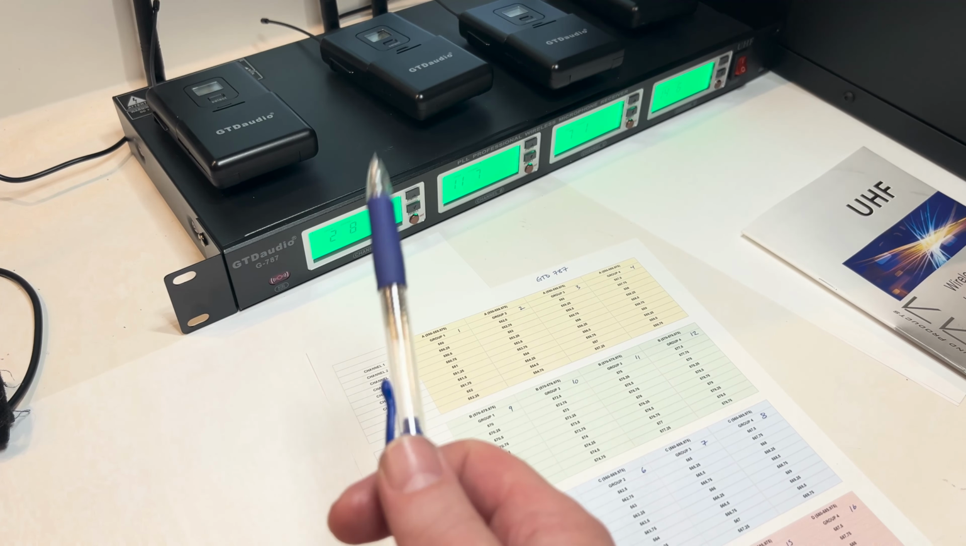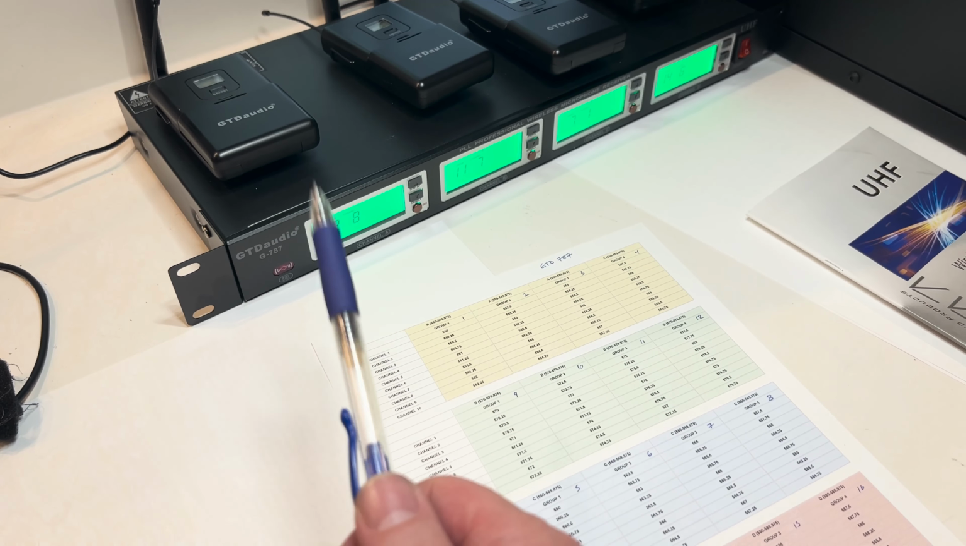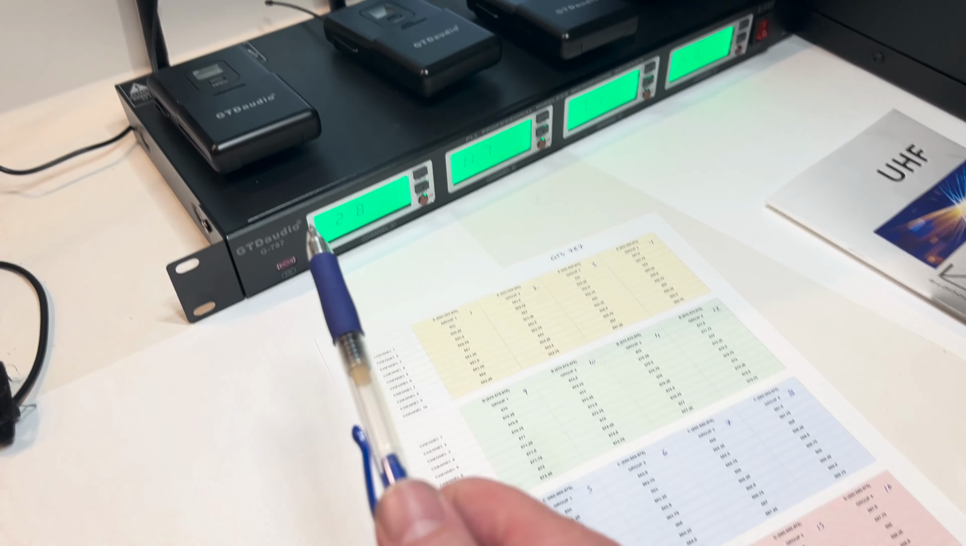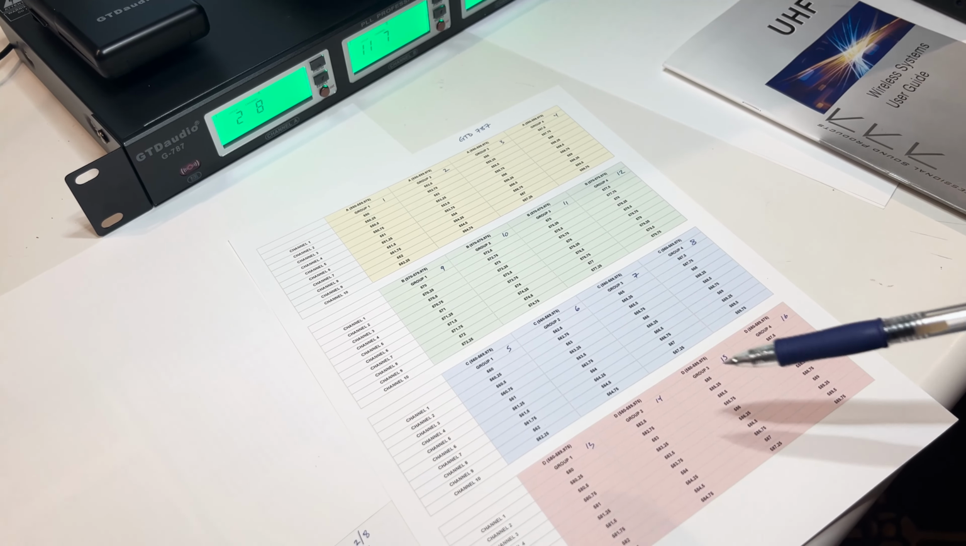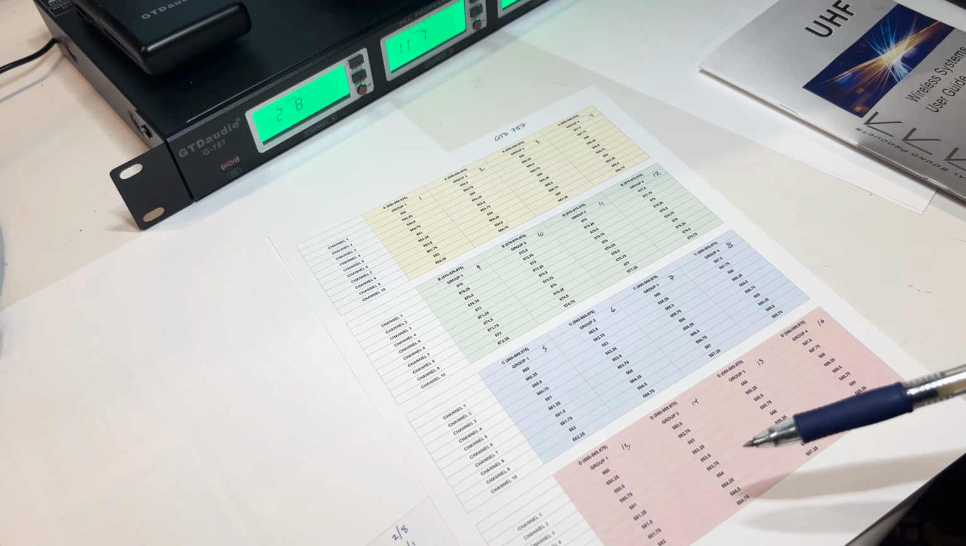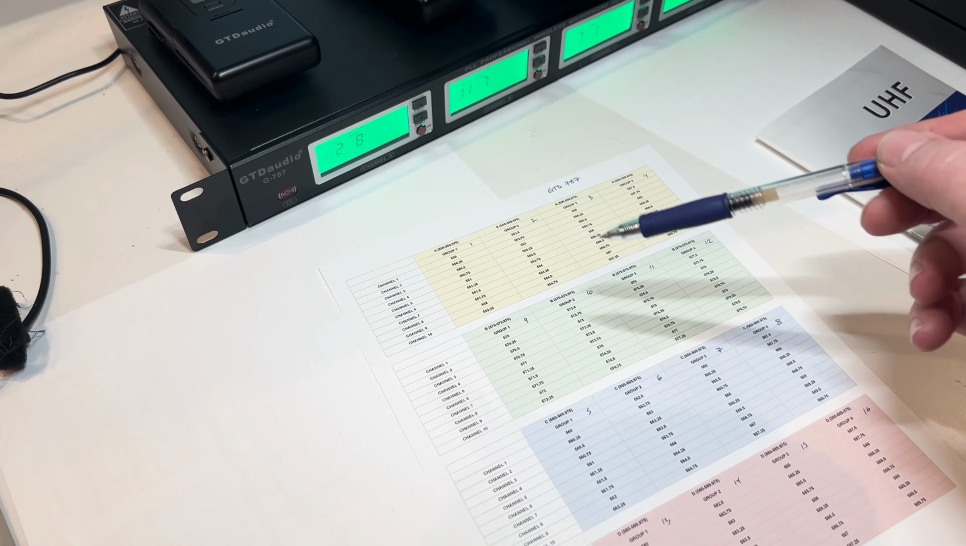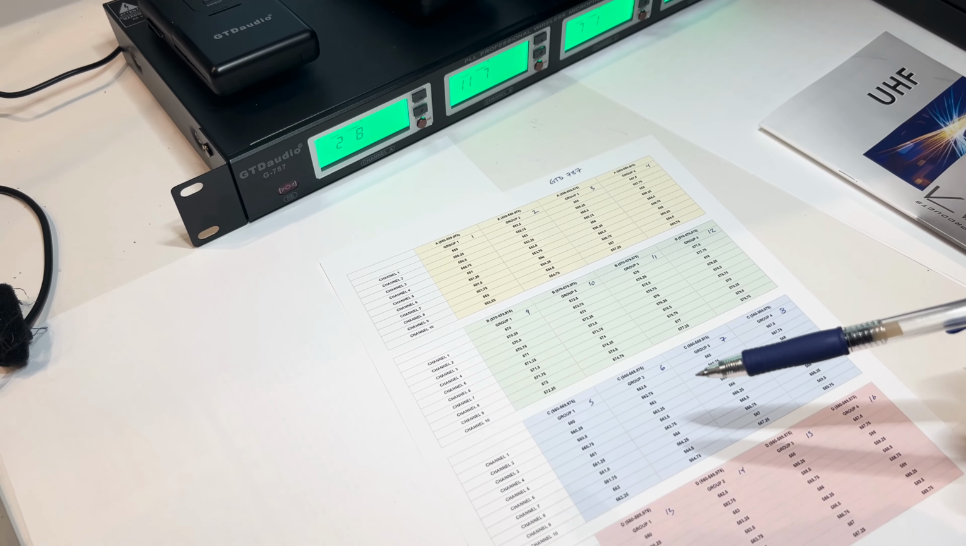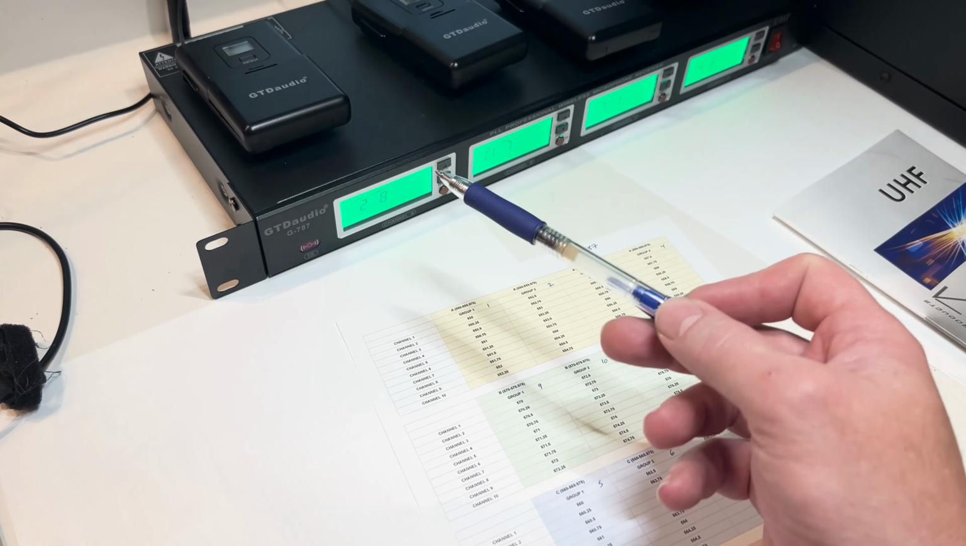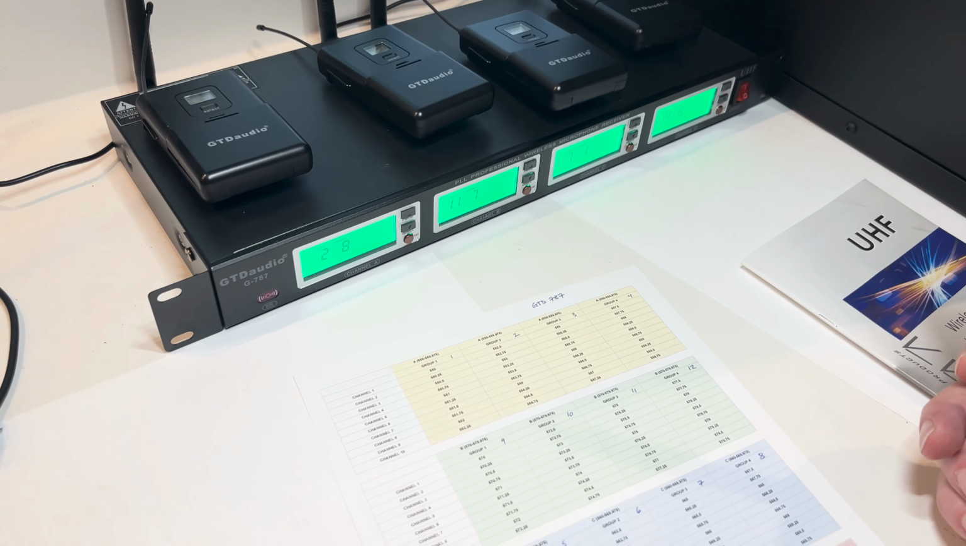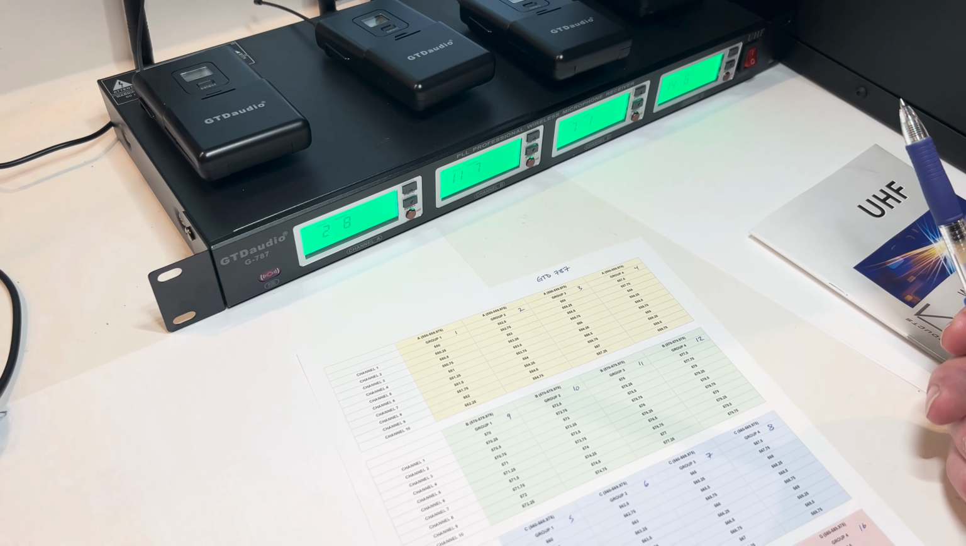So I've encountered places that have 3 or 4 of these units, and you'll get like maybe 3 or 4 frequencies over here, and 3 or 4 here, 3 or 4 here, and 3 or 4 there. If you get them all over here or here, then you've got 2 receivers you can't even use in the system. So you don't want to do that.